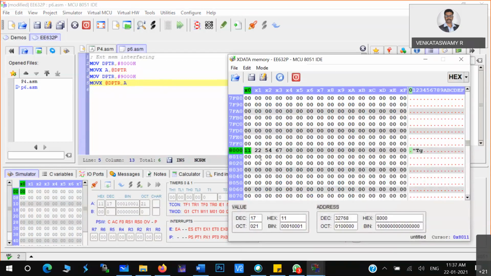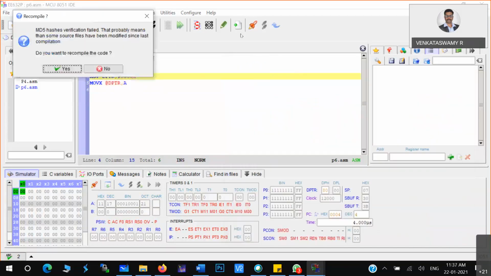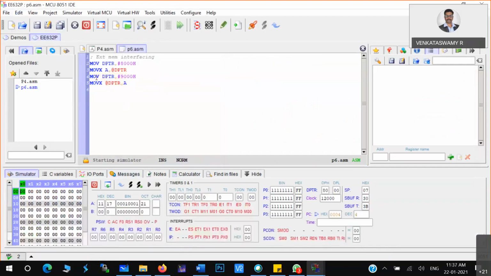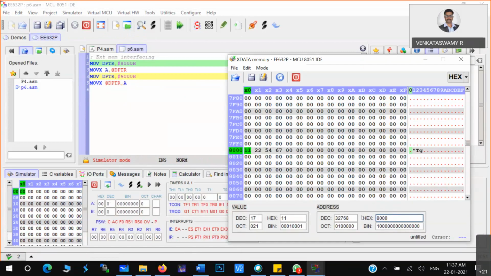So you see in 8000 memory location, 11 is there. Okay, let us go to 9000 memory location. You can see in 9000 memory location 00 is there. So in 8000, 11 is there. Now let us run this particular program again. So now in this RAM, let us see in 8000 memory location 11 is there.